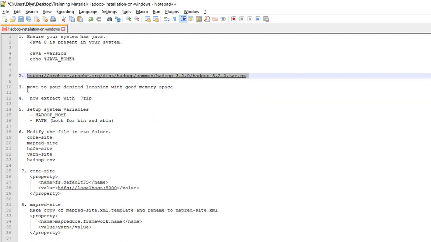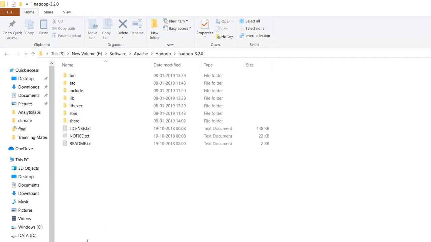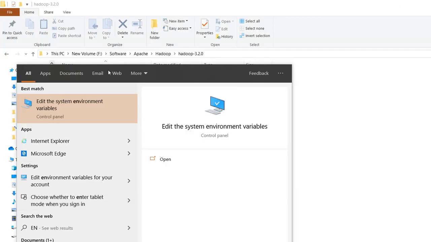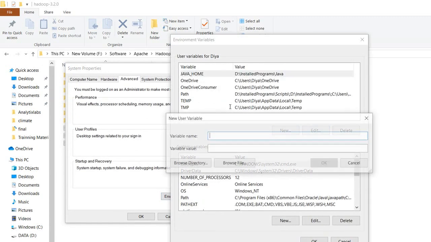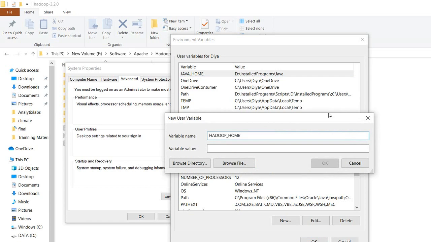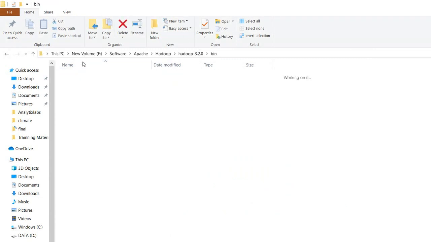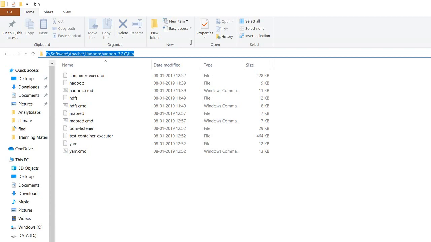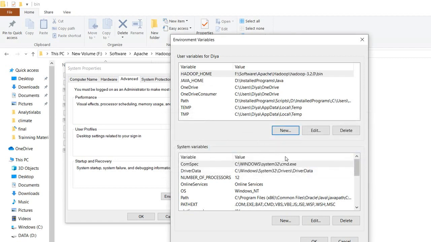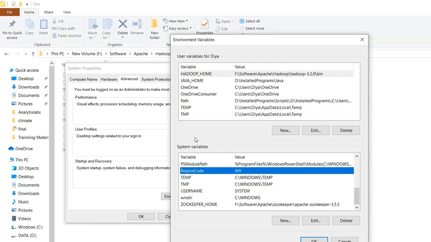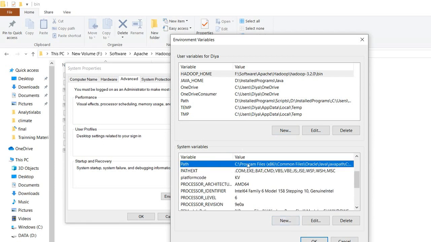Next step, I have to set up the system environment variables, Hadoop home and Hadoop path. Type environment variable into search and get into it. Select new, give the variable name as Hadoop home, then give the folder where we have pasted Hadoop. Now we have finished the Hadoop home setting. Now let me set the path.